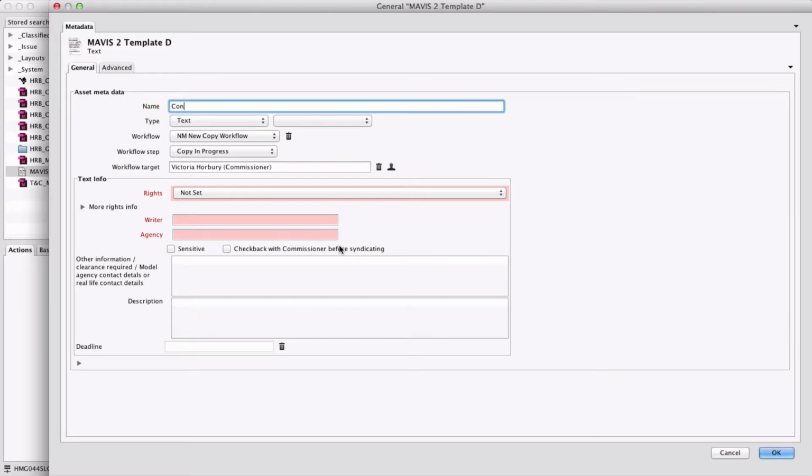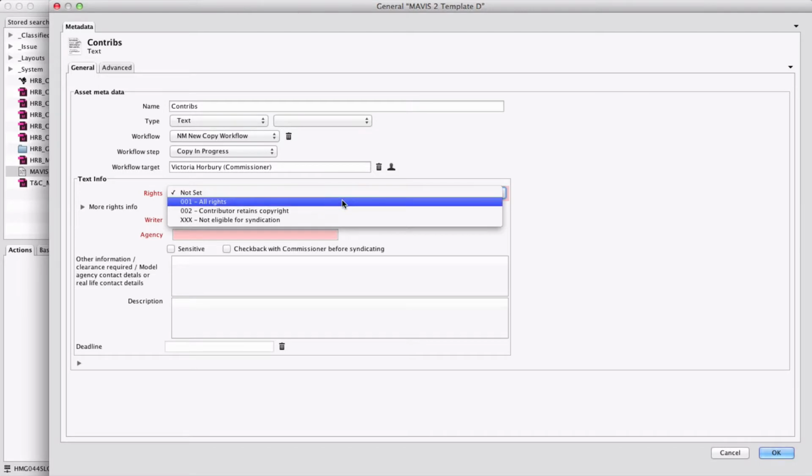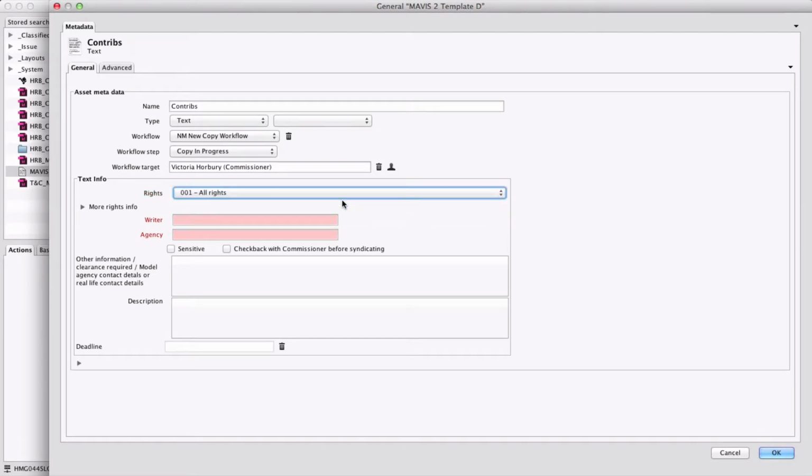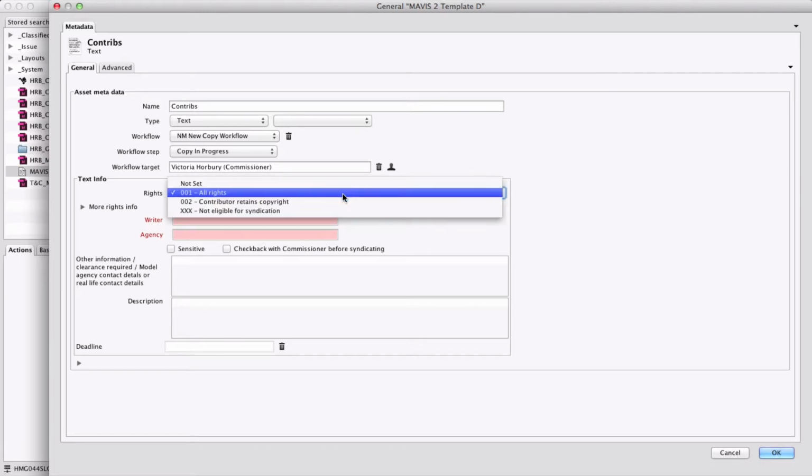So this is called the contribs, and because I've created it in-house, anything which is created in-house is code 1 rights. Then we have these other rights here, so we have code 2 and X rights. Code 1 and code 2 are syndicated rights, so they're to do with commissioning. So we may have commissioned something with a code 1 or code 2 right.